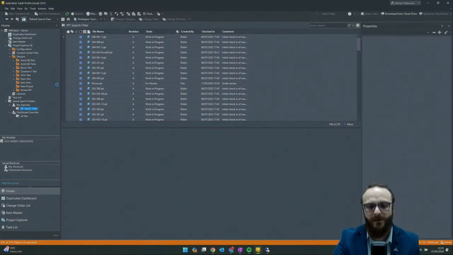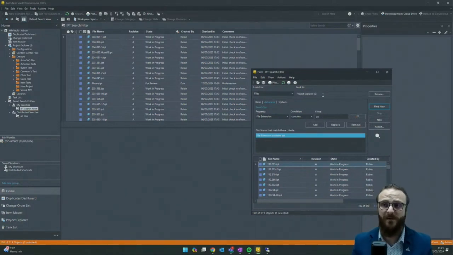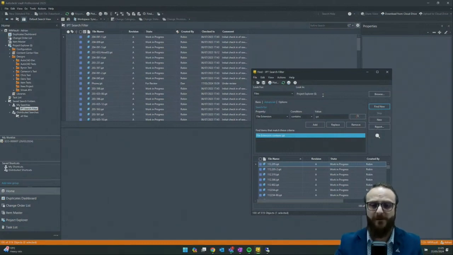If I edit this, you'll see what I mean. You can see its file extension contains IPT, and it's searching in the Project Explorer. This is important because this needs to be set up before it is actually available as criteria.